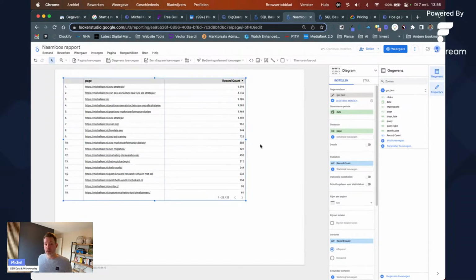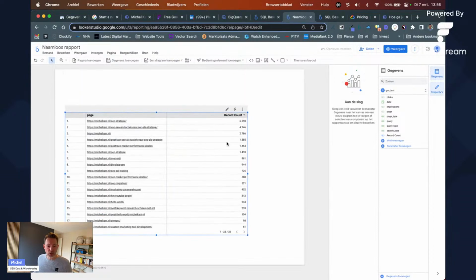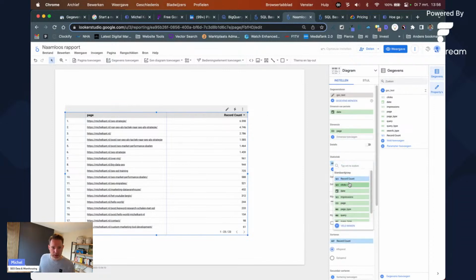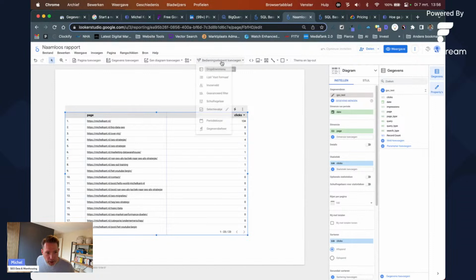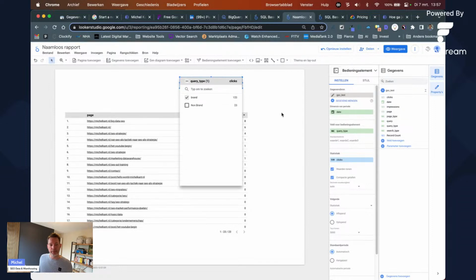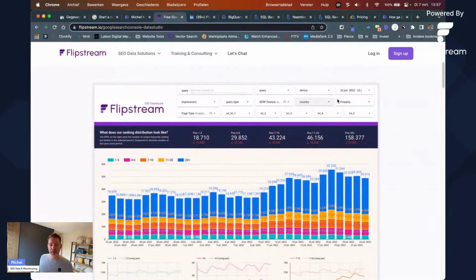And now you have all your data here. So now we have the URLs. Now it's set to record count, but obviously we can set it to clicks. And we can add a dropdown. Instead of page, we do a query type. And there you are. You have customized the data that's coming in, that you can use, that you can filter, where you can literally build the filters that you have up here.